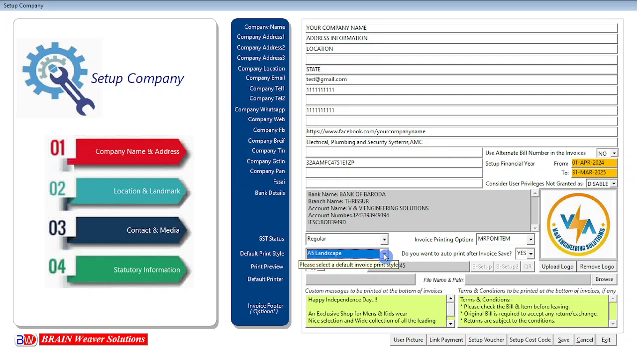If I choose A4, after saving the sales invoice, by default the system will preview or prepare the sales invoice in A4 layout. So in this way, at any moment you can change the sales invoice format, and whichever format is suitable to you, you can change it.